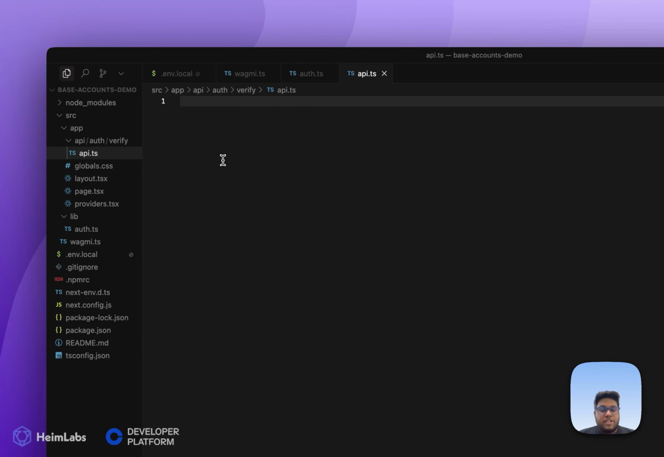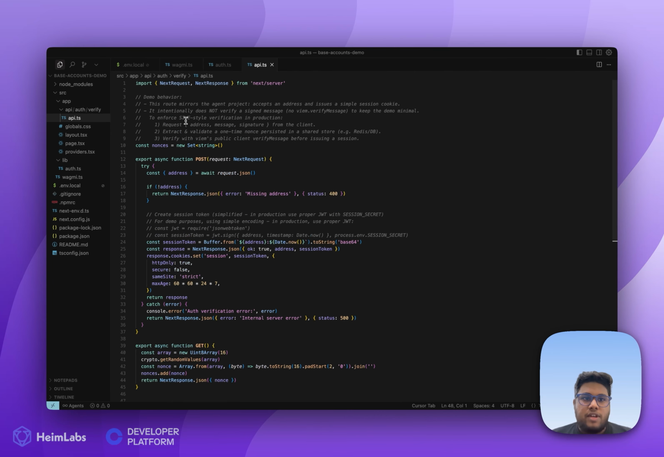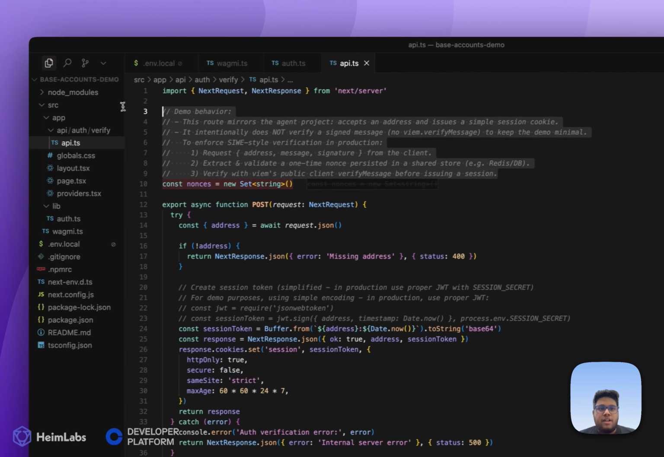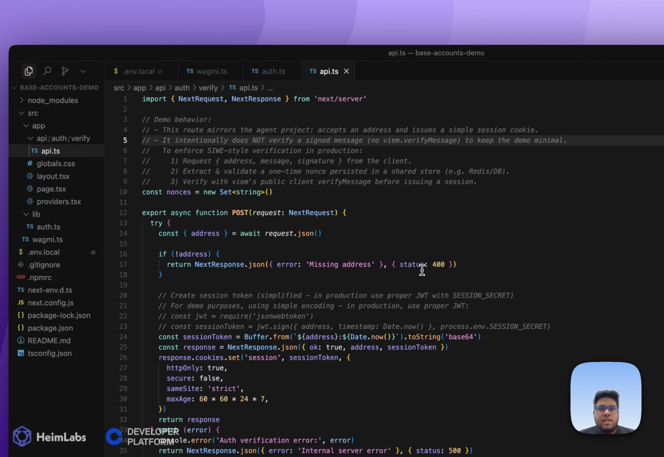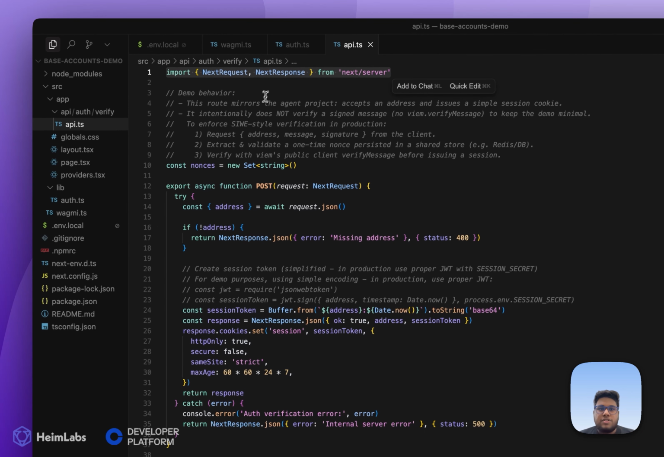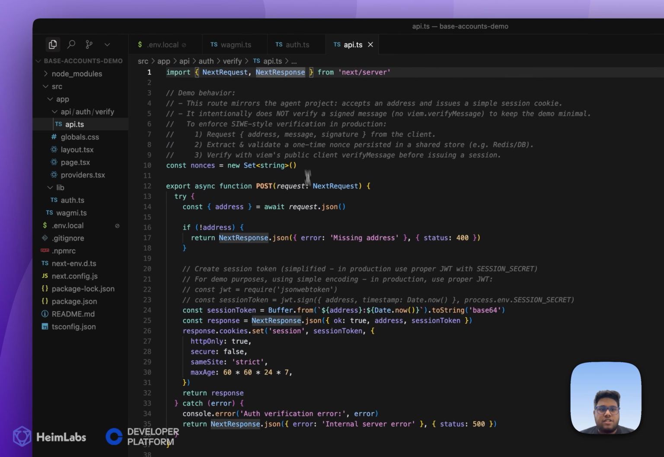As I mentioned before, this is only for demo, where we'll just be returning the verification. We won't actually be using the verifyMessage function, but make sure you're properly verifying the message in production scenarios. I already have the code over here. This is again a comment to make sure that this is demo behavior. Don't ever use this in production. First of all, we get the imports from next/server to initialize an API, so that would be NextRequest and NextResponse.